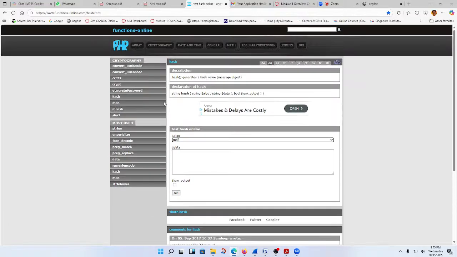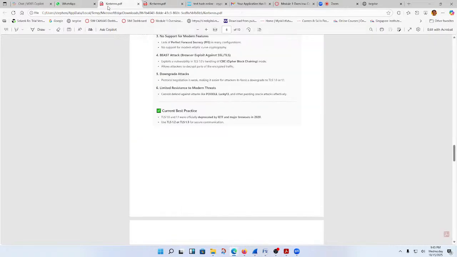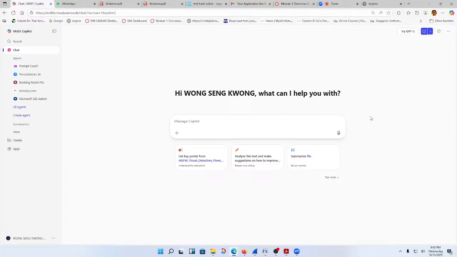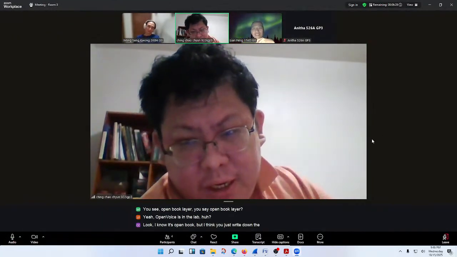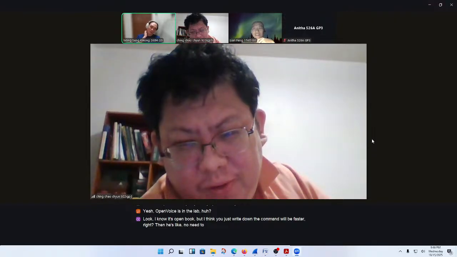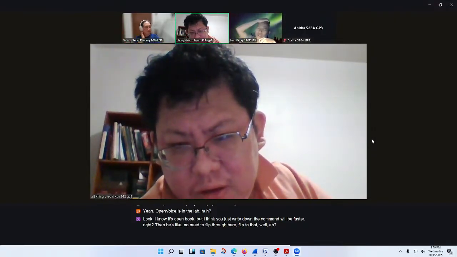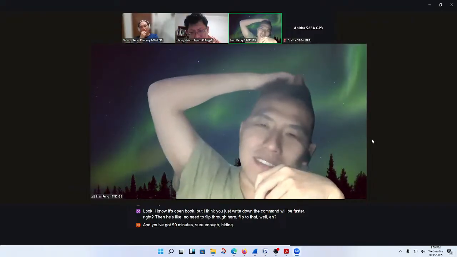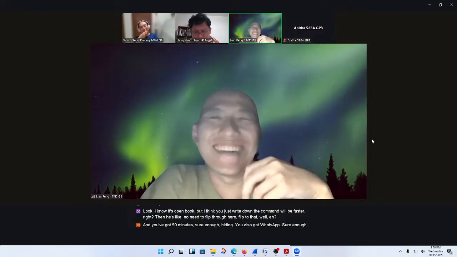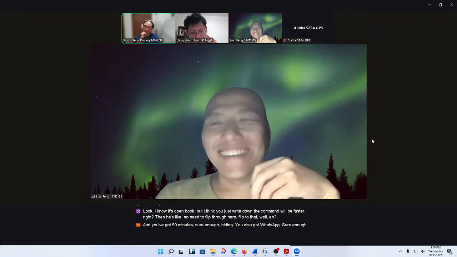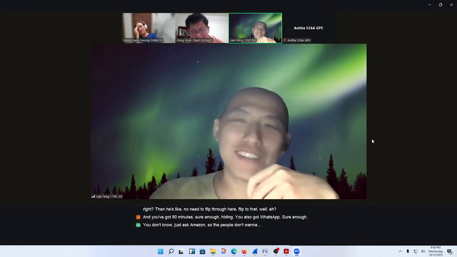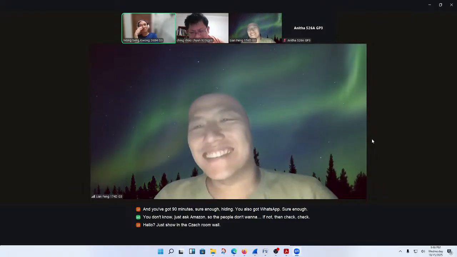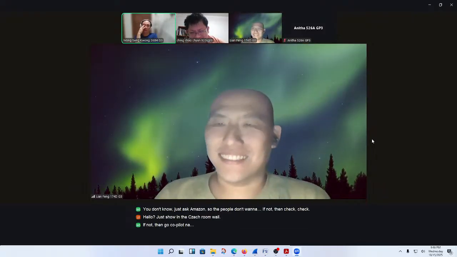I think maybe the best thing is to write down the commands. Write down the command easier. It's open book in the lab leh. Yeah, I know it's open book, but I think just writing down the command will be faster, then no need to flip here, flip there. Walao, you got 90 minutes, sure enough lah. You also got WhatsApp. If you don't know, just ask what's the command, then sure got people know. Just shout. If not, then go Copilot or ChatGPT lah.